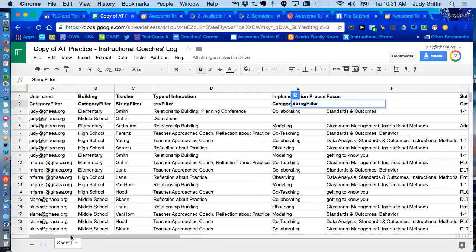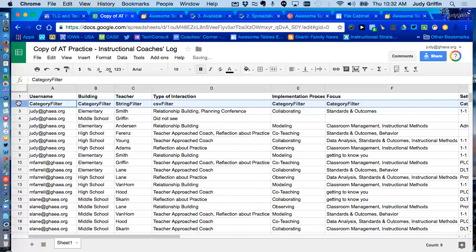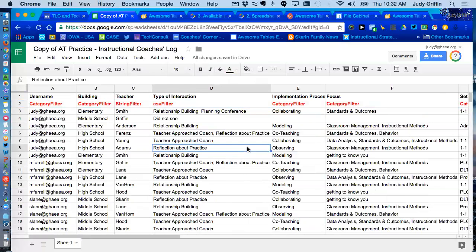Okay, any questions so far on row 2, adding filters? While you're thinking of your questions, I'm going to select row 2, and I like to change my filters to the color red, just so they show up really nice and bright. Okay, I'll give you a second to fill those in.